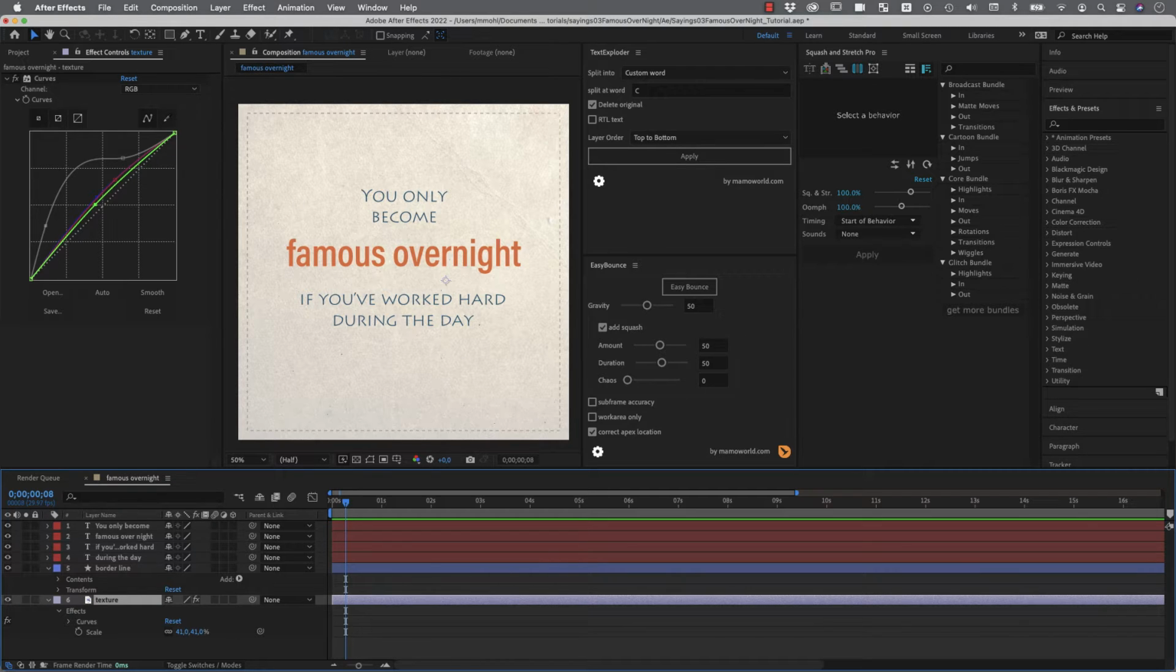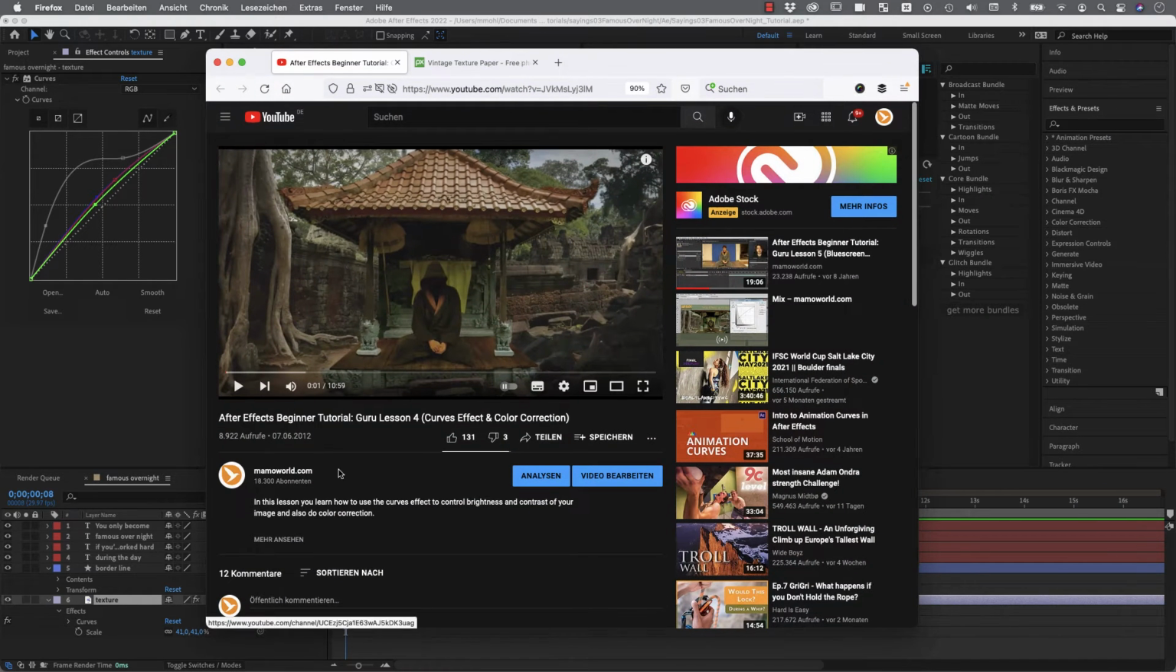Here's a little tip from me: if you are not used to the curves effect, it's super powerful for changing the colors and the brightness of your images or video. I recorded a Guru lesson back in 2012 already, the curves effect and color correction, which gives you an in-depth explanation. In just 10 minutes you learn everything you need to know about the curves effect. I know that the curves effect can be pretty scary for beginners, and it's really one of those beasts that you should understand to get to the next level.